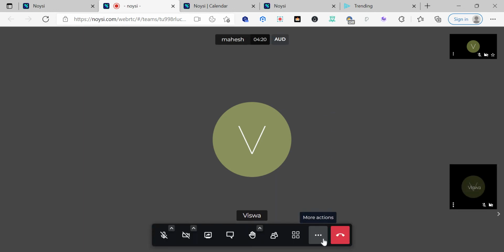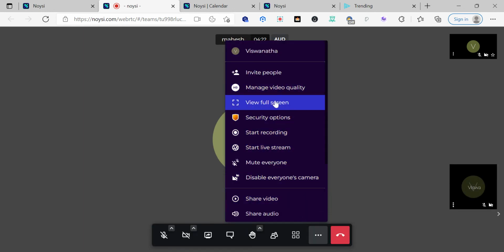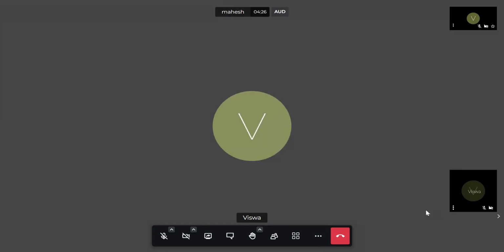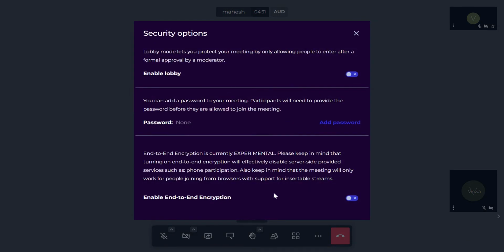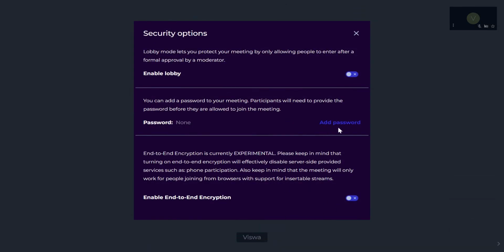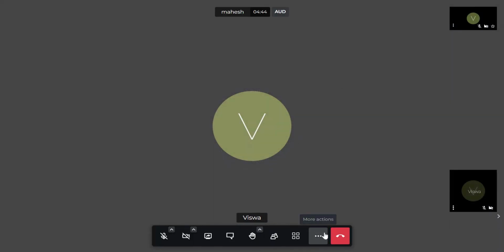So that option is available here, like start recording. You can have full screen, and then security options like these are normal. We can add a password when they are joining the meeting, without sign up, and then enable lobby and all. So there are a lot more options. I'm not using them daily due to my requirements.